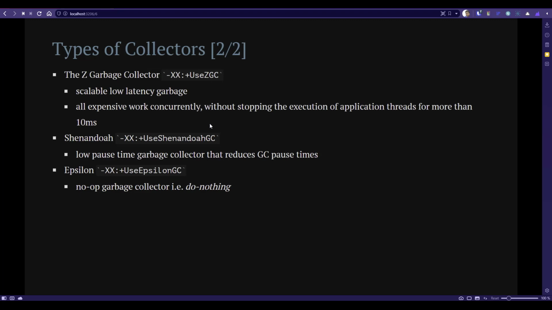And then we have the Z garbage collector. You can turn this on using the experimental options. It is a scalable, low latency garbage collector, so everything will be done within 10 milliseconds. And then we have Shenandoah. Shenandoah is also a low pause garbage collector for low latency applications, which reduces garbage collection pauses heavily.